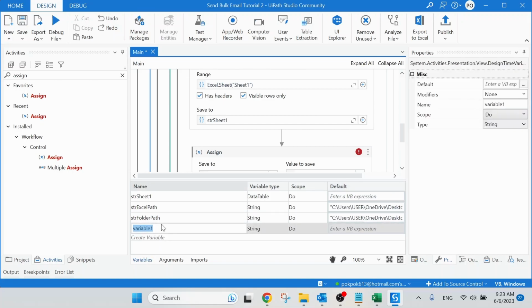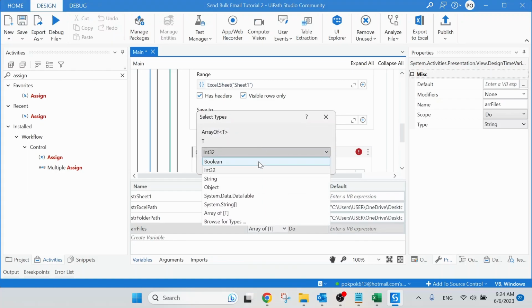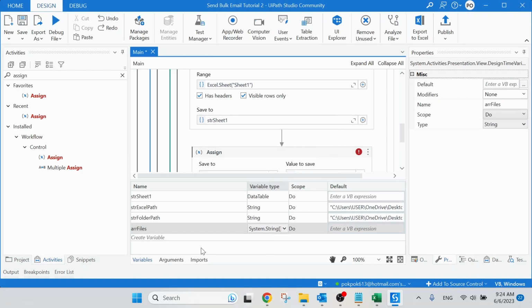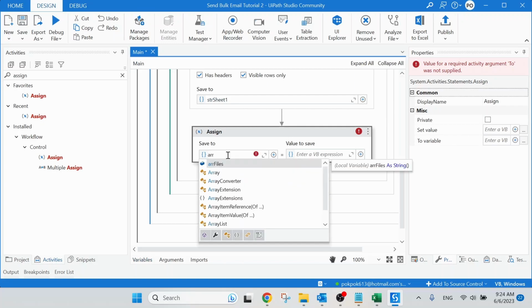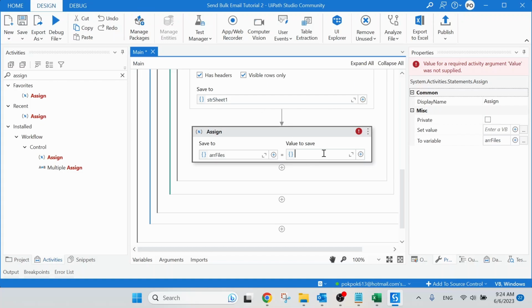The next variable we are going to create is called array files. So ARR, array files. It will store all the documents inside this particular folder link. For the variable type for this one, we are going to select array of T and click string. OK. Once done, go to our save to section over here. Call out the array files that we just created. And we are expected to write a little bit of coding on this one.